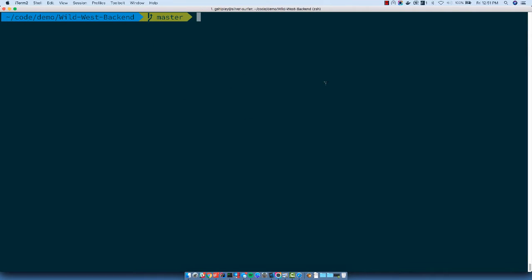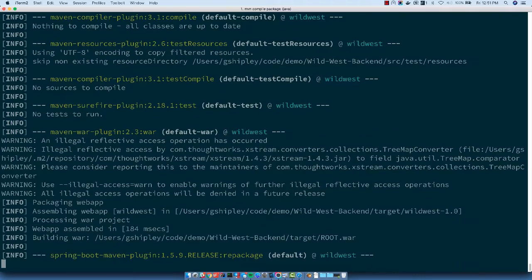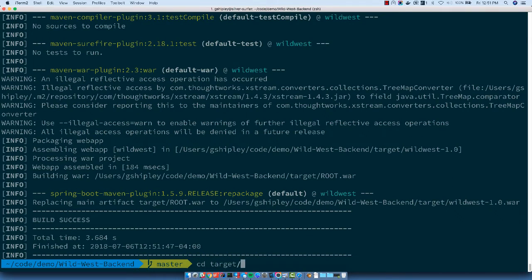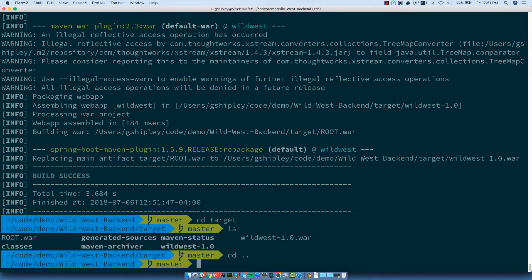Okay, now that I am in that directory and my screen has been cleared, the first thing we can do is odo list, and there are no components that I can deploy right now. So we have our application and we have our project, and I have this Git repository cloned locally. The first thing I would want to do is probably compile it and package it up. This is going to do a full build of the application. Then if I go into my target directory, we can see that it did indeed build. Let's go ahead and create a new component for this.